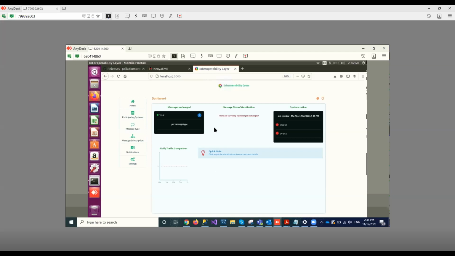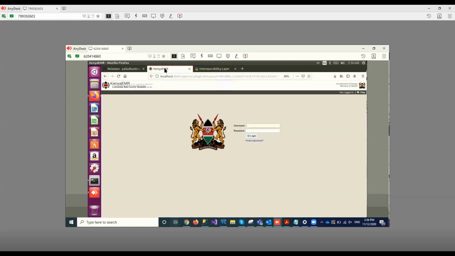So the next thing that we're supposed to do is navigate to KenyaEMR so that we input the IL server, the IL link, so that it's connected between the EMR and the IL, so that you're able to send data from KenyaEMR to IL. So I'm just going to log in.